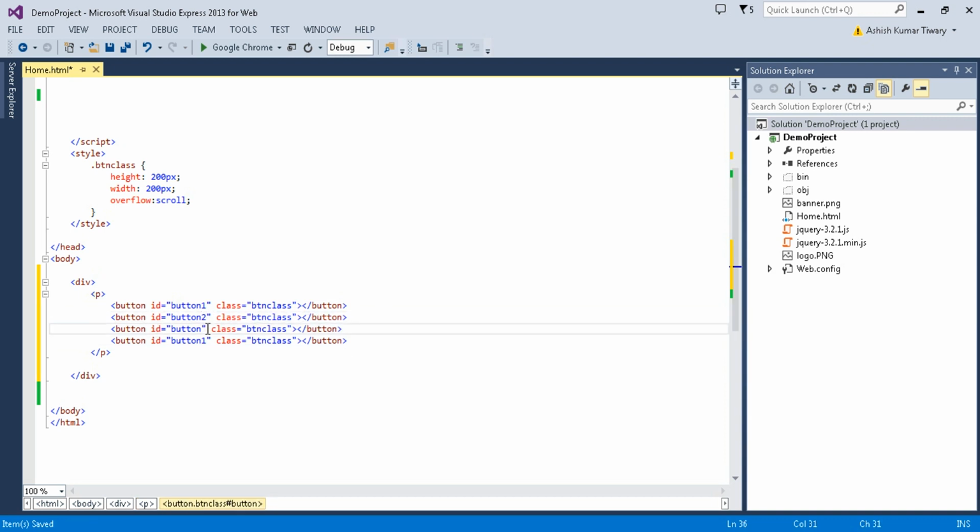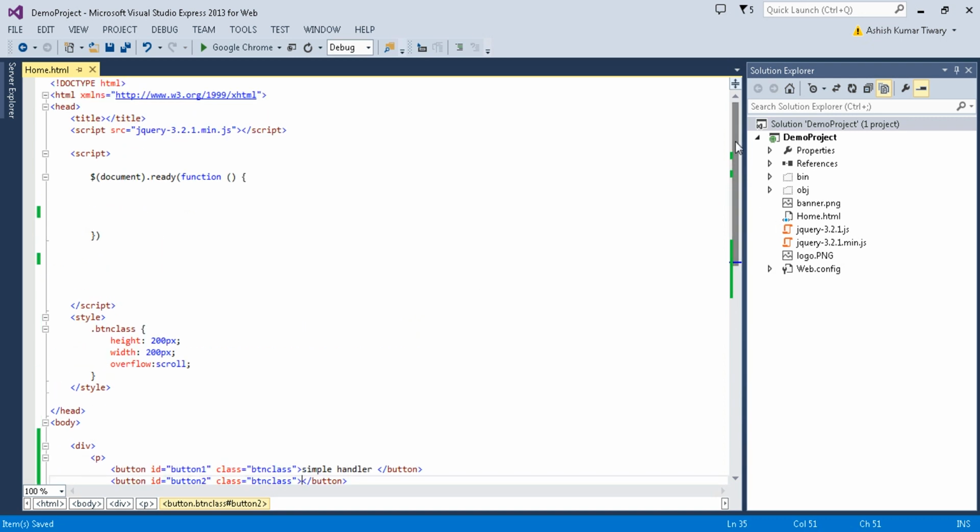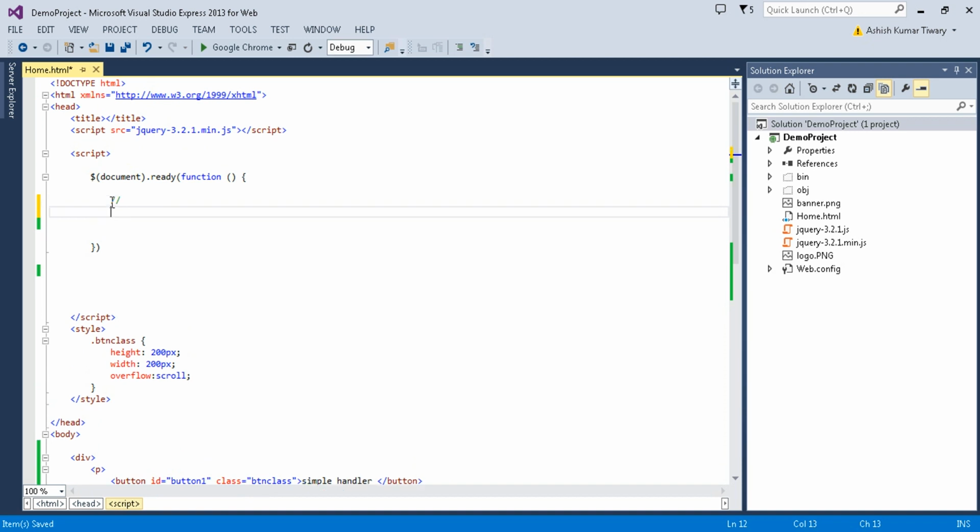Button 2, button 3, button 4. Let's say the simple handler, that is click, or simple handler. That is the first case, so simple handler. Here we will discuss the second example. First I'm going to access button 1. The dollar accesses by ID, so hash button1.